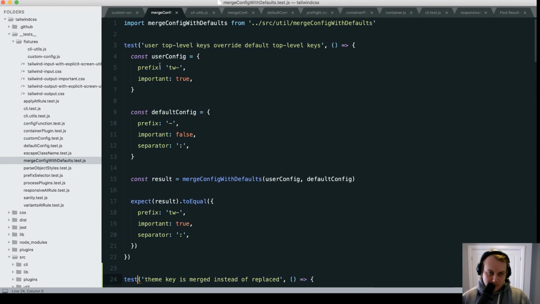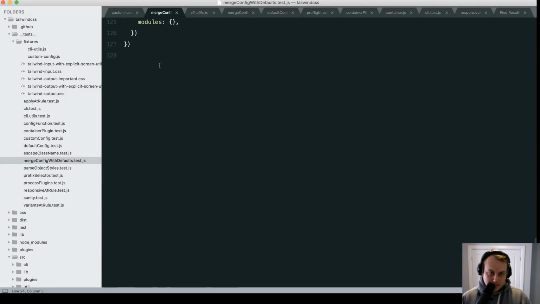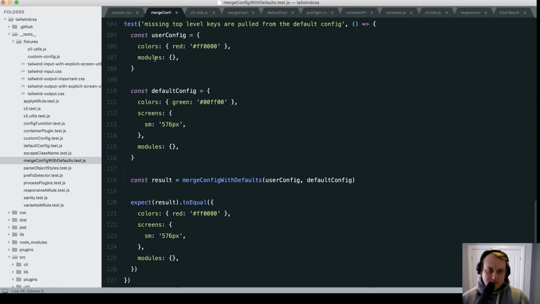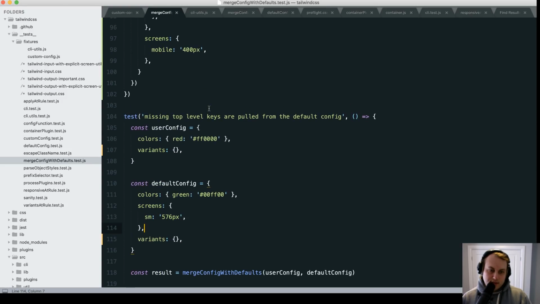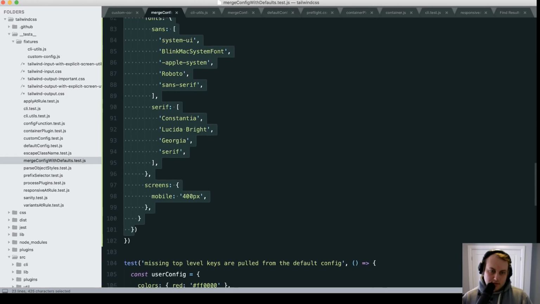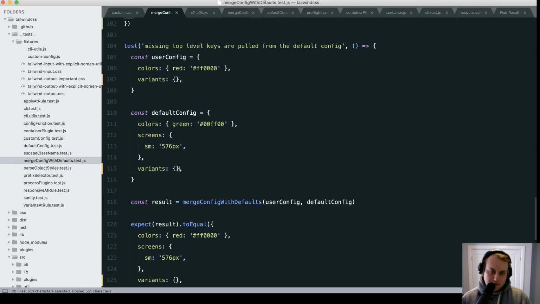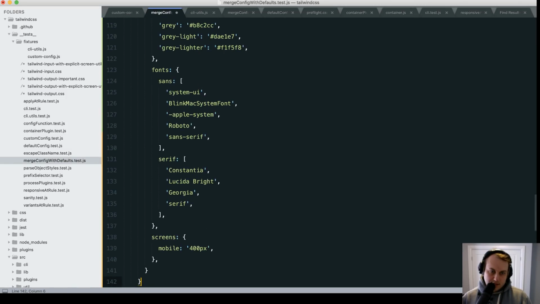So maybe one thing we'll do here is go through and, I think it's only this test actually. So this test is using the terminology of modules, which has been changed. So let's change that anyways. And then we're going to want to make sure that there's a theme config provided here. So let's grab this one and we'll just stick it in here.